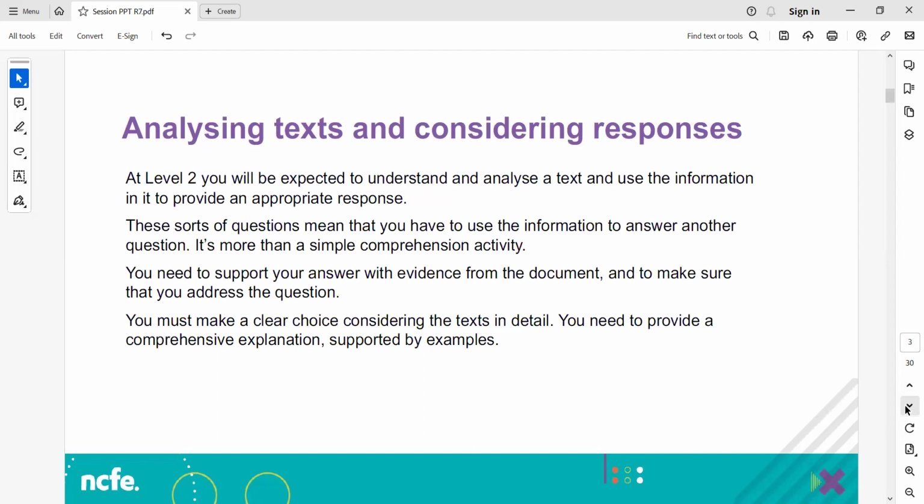So analysing texts and considering responses. At level two, you'll be expected to understand and analyse the text and use the information in the text to provide an appropriate response. These sorts of questions mean you have to use the information to answer another question. It's more than a simple comprehension activity. So you need to support your answer with evidence from the document or text and to make sure that you address the question. You must give a clear choice considering the text in detail. You need to provide a comprehensive explanation supported by examples.